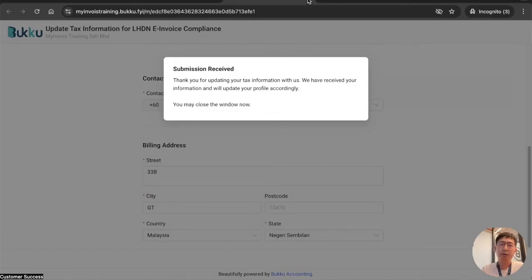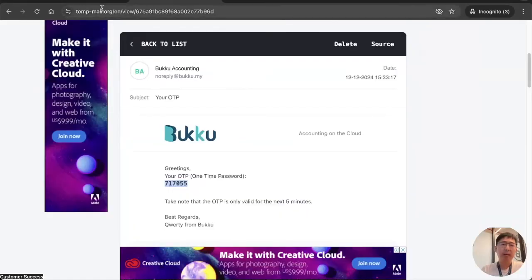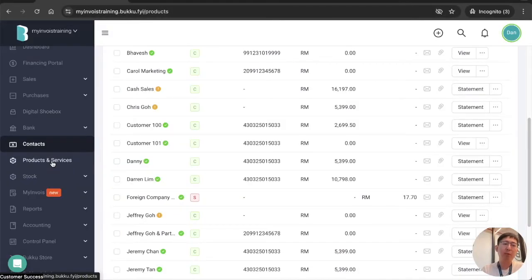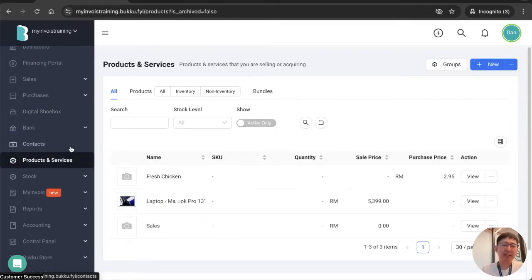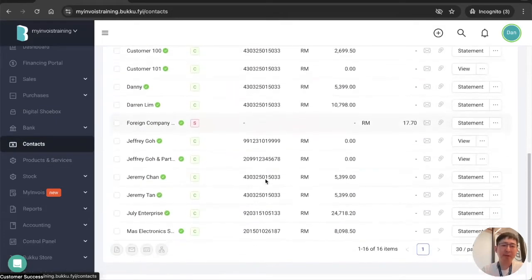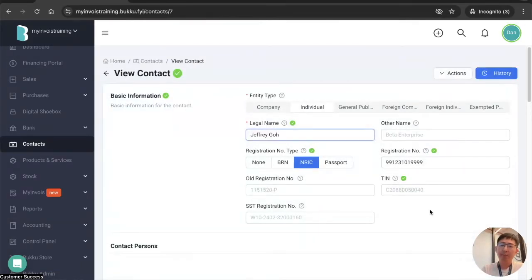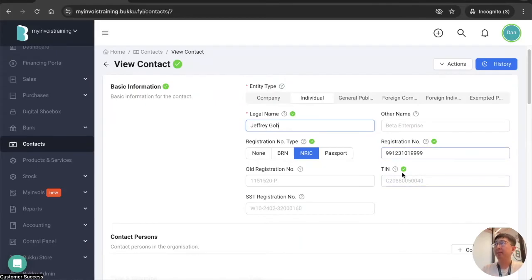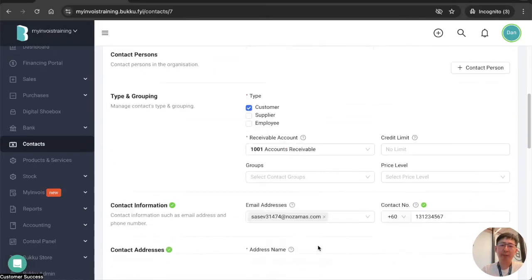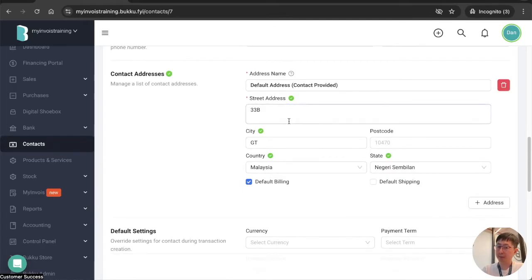So you can just close and come back to the system. All right, what will you be expecting? Let's see. Just now, Jeffrey Go, if you can recall, was yellow, orange color, and now it's turning green. If I click on it, you have the customer information and also the address. This is exactly what I keyed in just now when I was pretending to be the customer.